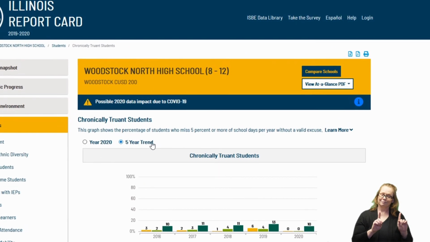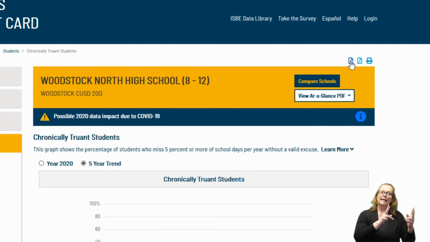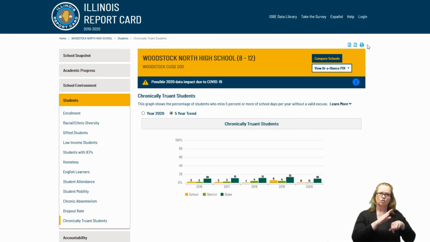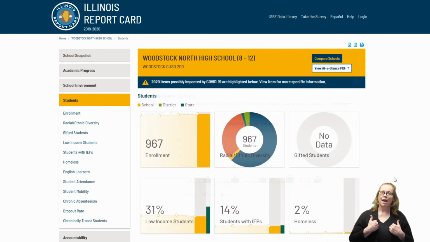Finally, you can easily export any data as an Excel document or a PDF. You can also print. These options are also available on each page on the right-hand side of the screen. You have successfully reviewed the student data for your school or district.